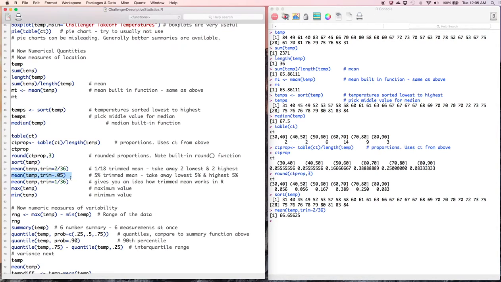I could take 5% of the values off on either side. Be careful, because there isn't exactly 5% of 36, so R will do this using a certain algorithm. We can also eliminate just the first and the last values. Here it is. And the R commands max and min give the maximum and the minimum of the temperatures.